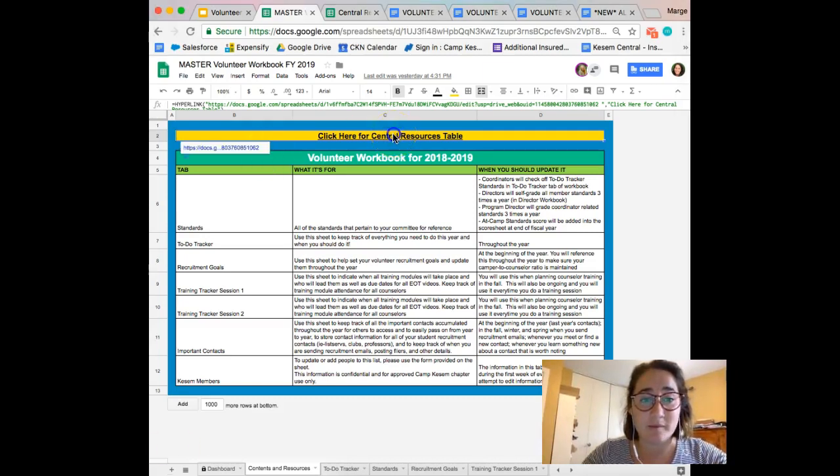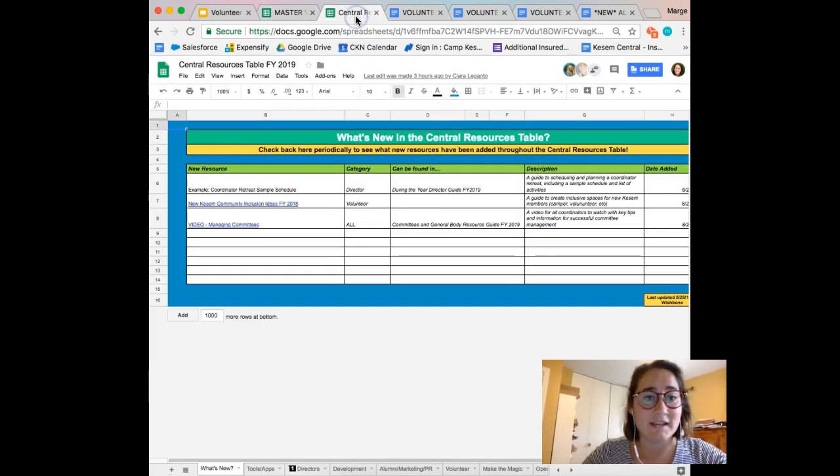A little link will pop up as shown right here on the left, and this will bring you to all of your resources that you could possibly need or want to go through. Let's click on it just to see what it says. So you'll see this first tab is What's New. This is new, and this will be updated in real time. You'll see at the bottom right the last time it was updated with resources that are coming throughout the year.